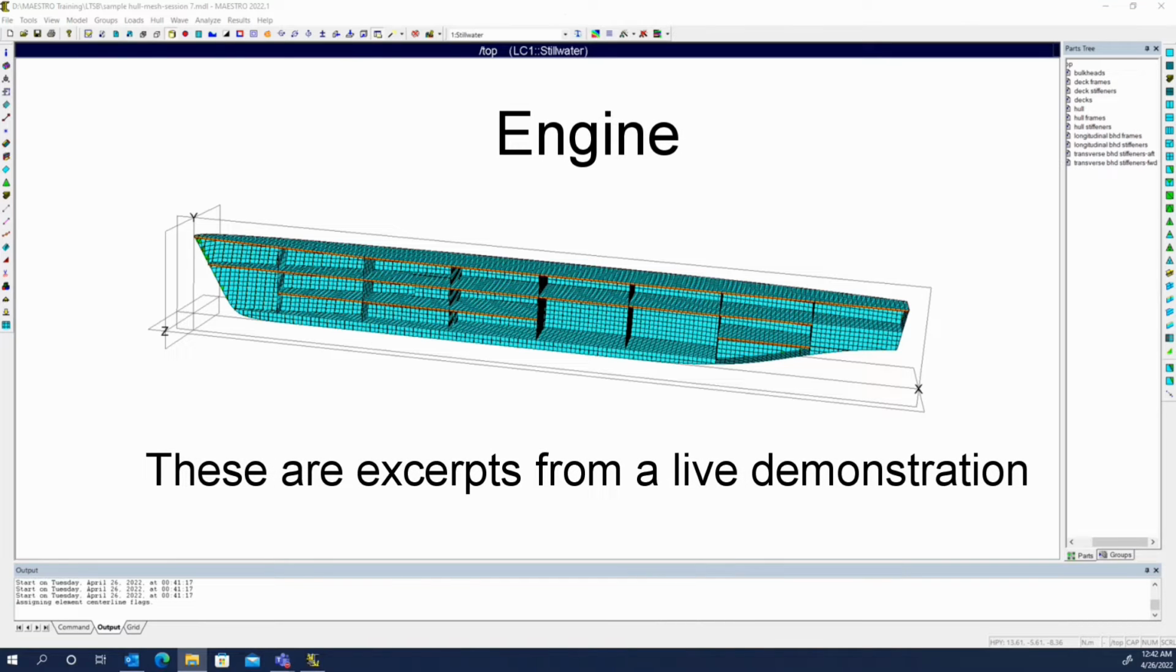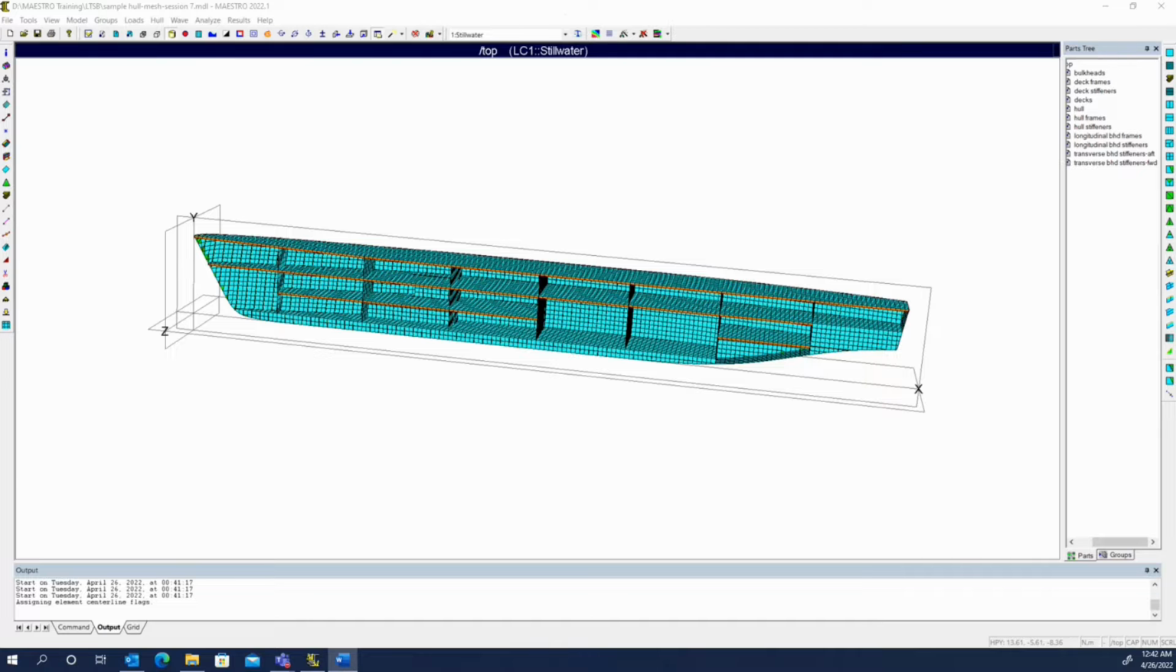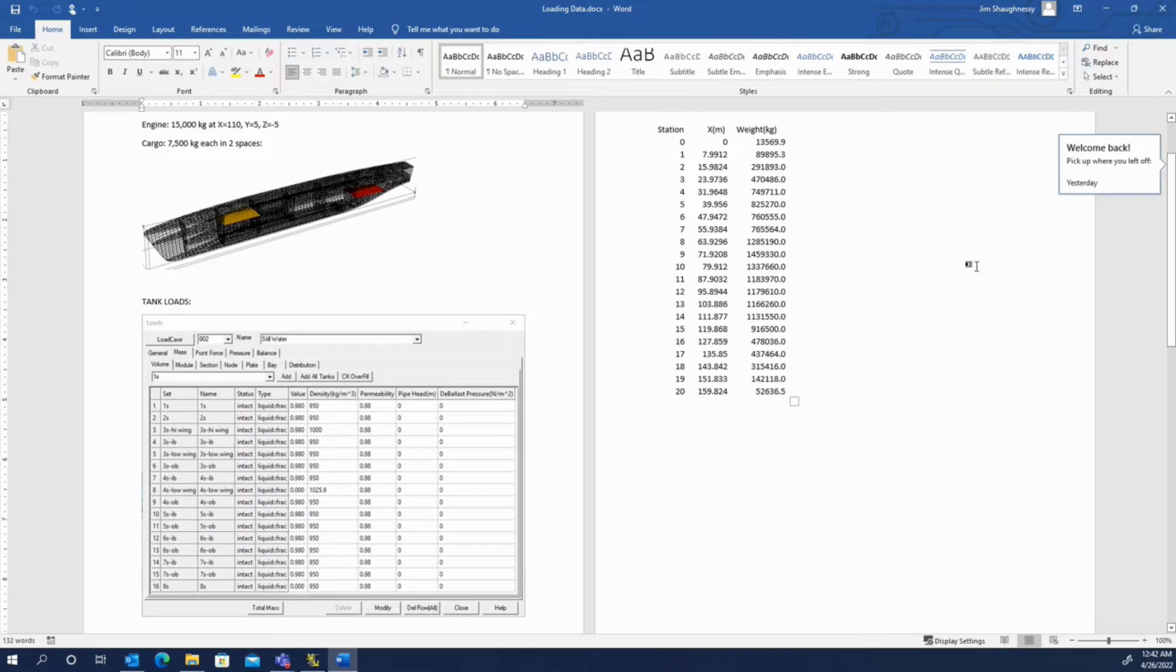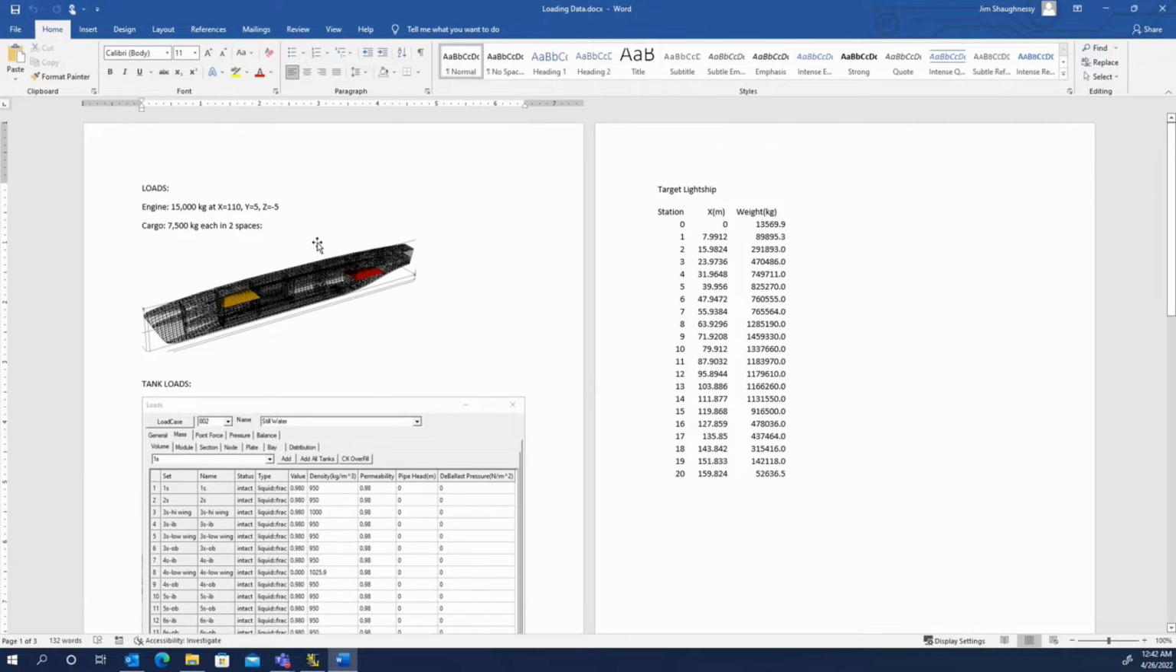So the first thing that we'll do is bring up that document that I sent out earlier this evening, the loading data. And so for the engine, we're going to have a point load. So we'll create a nodal group, and it's going to be 15,000 kilograms at x equals 110, y equals 5, z equals 5. So that'll be the location for our engine.